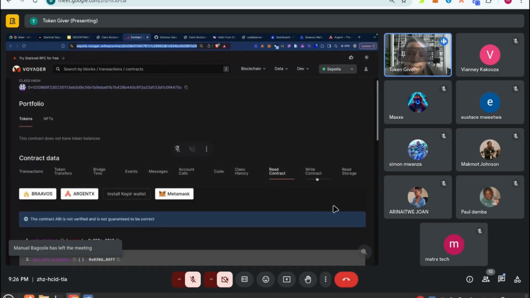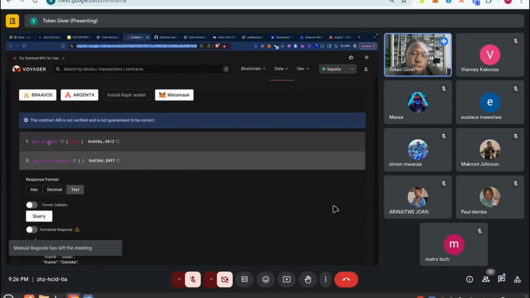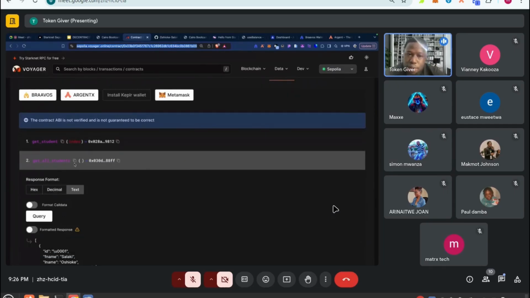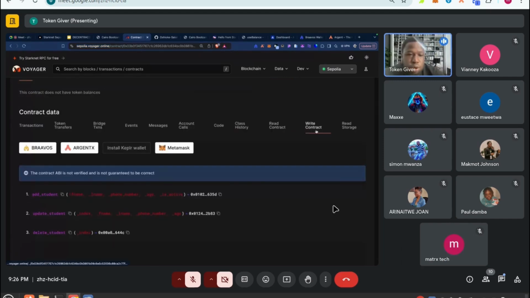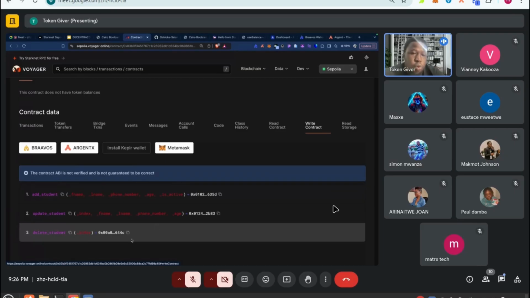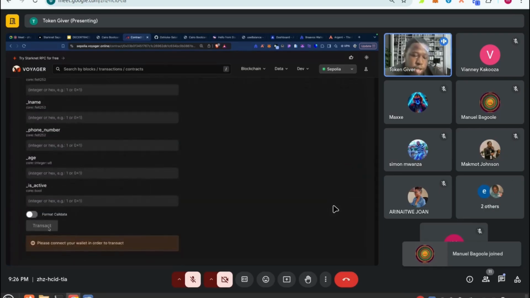We also have the writes. If you notice, when calling this read function, we do not need to connect our wallets, because we don't need to sign any transaction. There's no transaction occurring whenever we call read functions, which means there are no gas fees. But when we want to call a write contract function, we need to connect our wallets. If not, the transaction is not working. You see, please connect your wallet in order to transact.